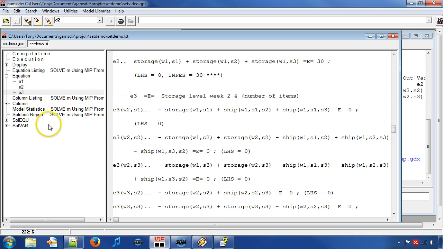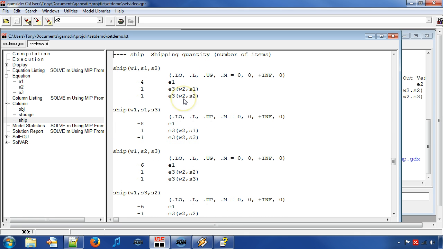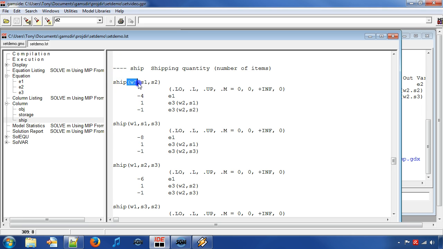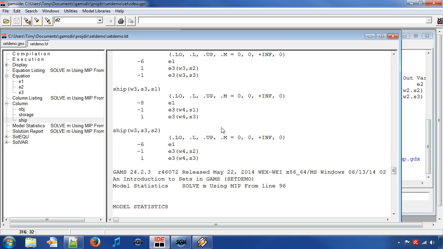Another way to check for correctness is to look at the column listing. Here we see in which equation a variable appears. Variable ship week 1 from storage 1 to 2 appears in constraint E3 twice. First at week 2 storage 1 and another time at week 2 storage 2. Hence, in the first case the variable takes away items from storage 1, and in the second case the variable adds items to storage 2. We can see that this pattern holds for all instances of variable ship.